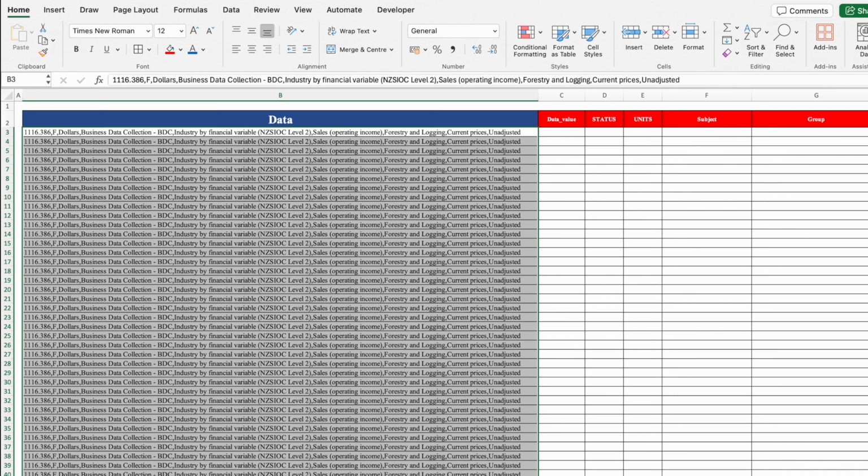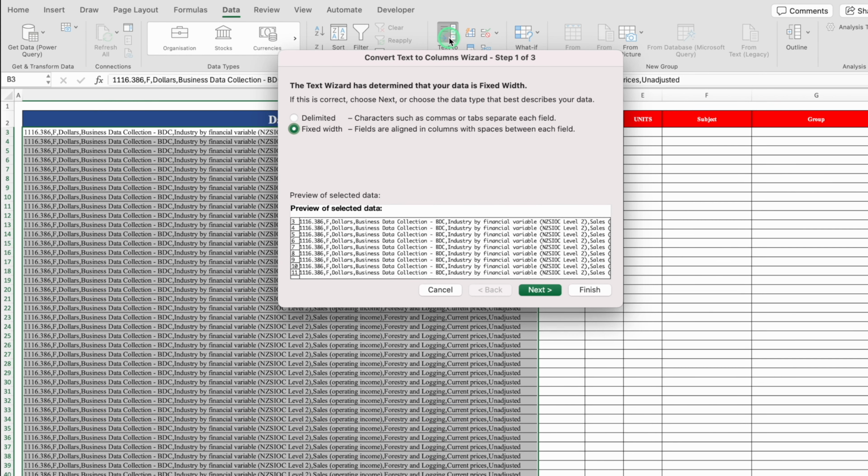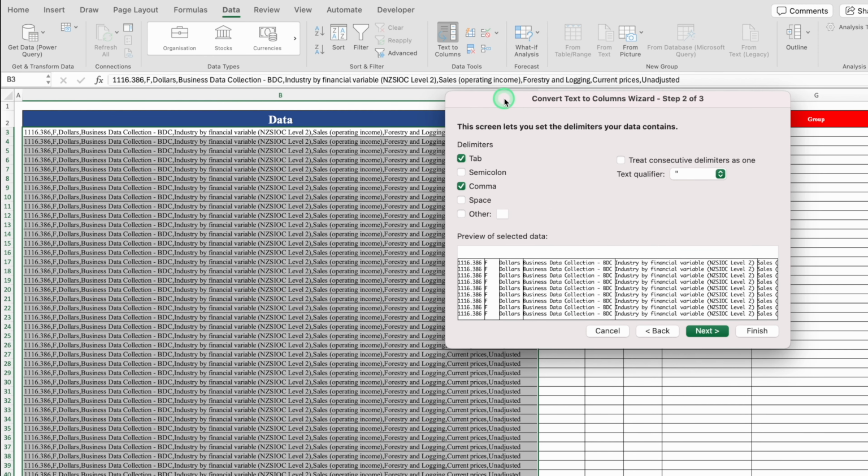I'll go on top. Now I'll go to the Data tab. In the Data tab, we get the option of Text to Columns. I'll click over here. A small window will pop up. We can see two options, Delimited and Fixed width. I'll click on Delimited. We'll come down and click Next. By default, Tab and Comma are checked. In our case also, the delimiter is comma, so I'm not going to change anything over here.